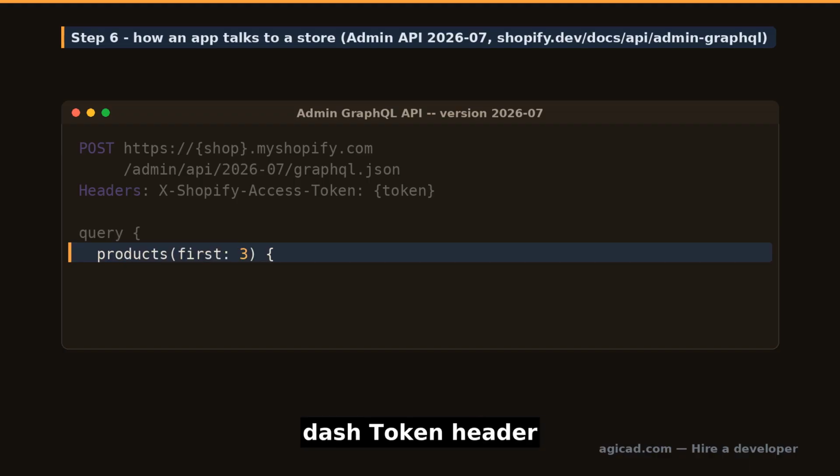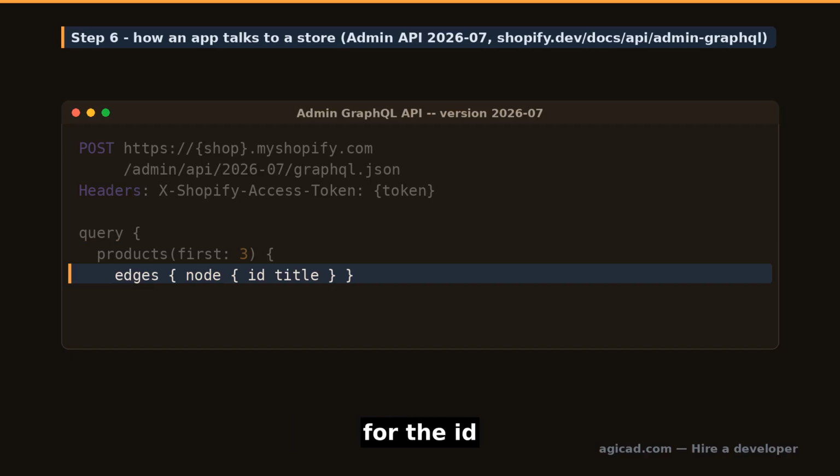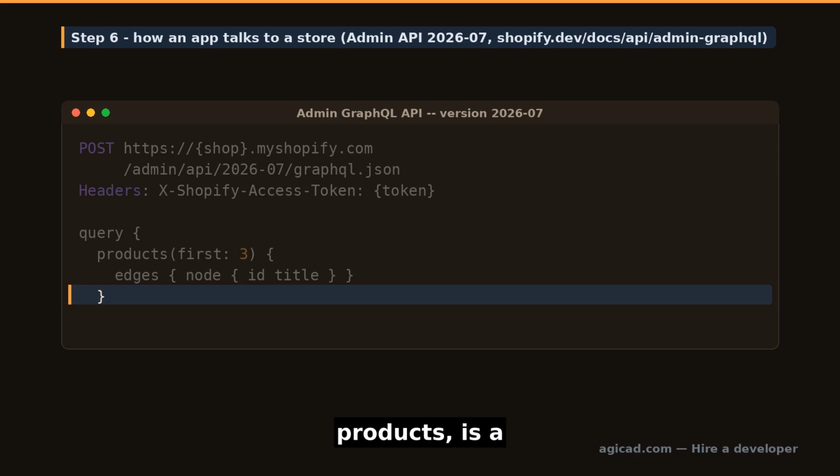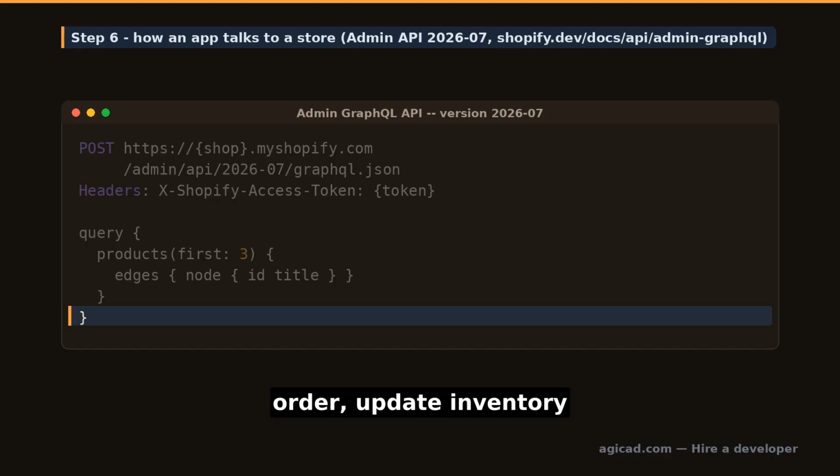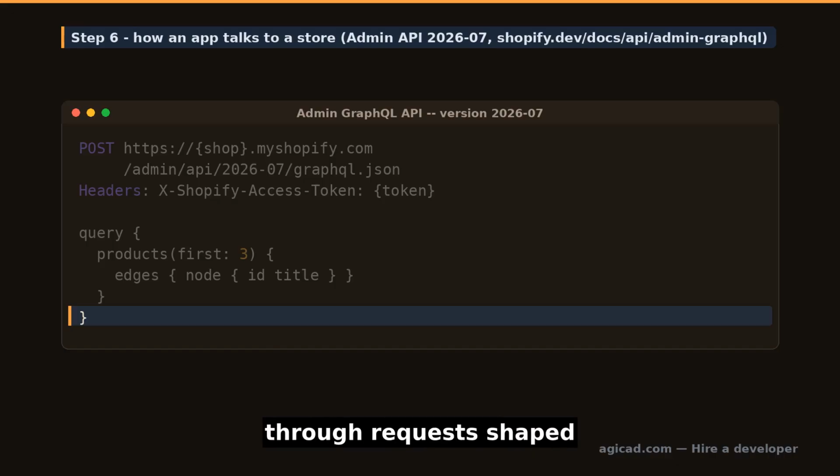This query.products call, asking for the ID and title of the first 3 products, is a real, working example straight from Shopify's own documentation for this version. Whatever an app does to a Shopify store, read products, write an order, update inventory, it happens through requests shaped exactly like this one. And this is a real response shape from that same published schema.